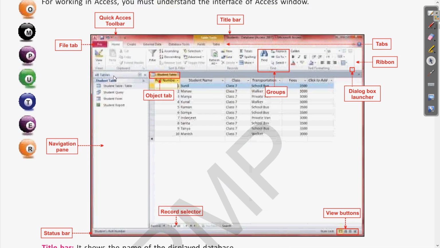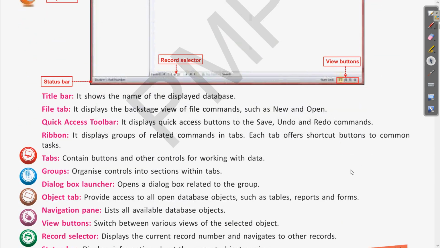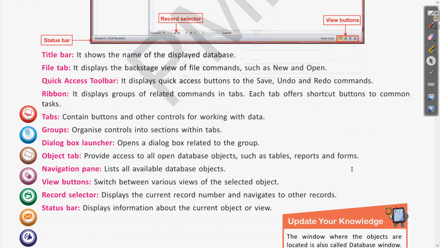Whatever object you are opening, which is open in the navigation pane, all this will be available at the top of your datasheet view. So at the top, all these tabs will be open. So these are all called object tabs. So we are covering each of these things one by one. So I hope this will be very easy to relate.